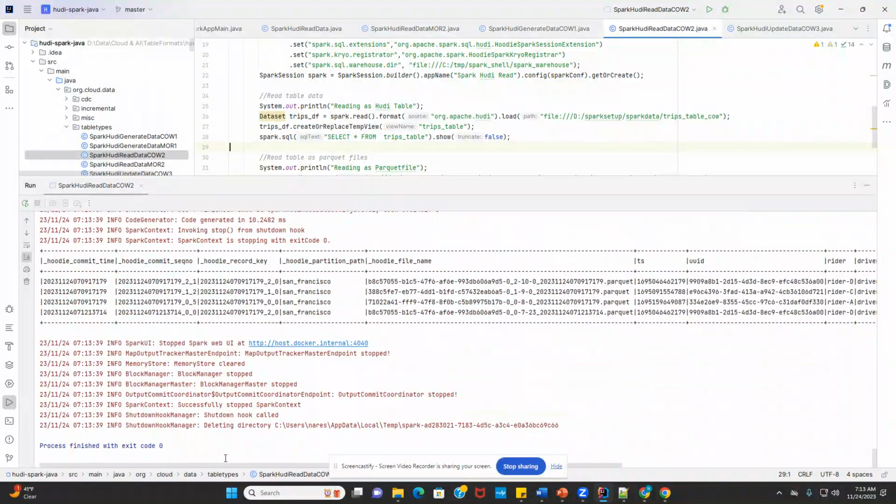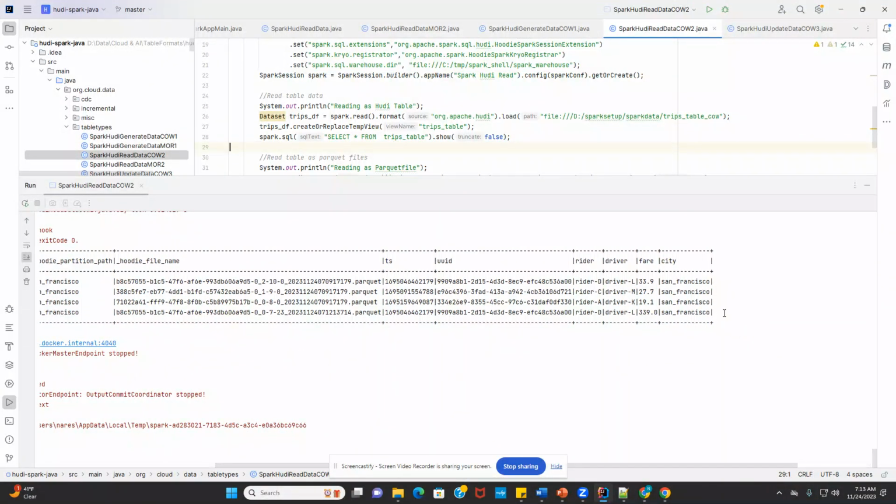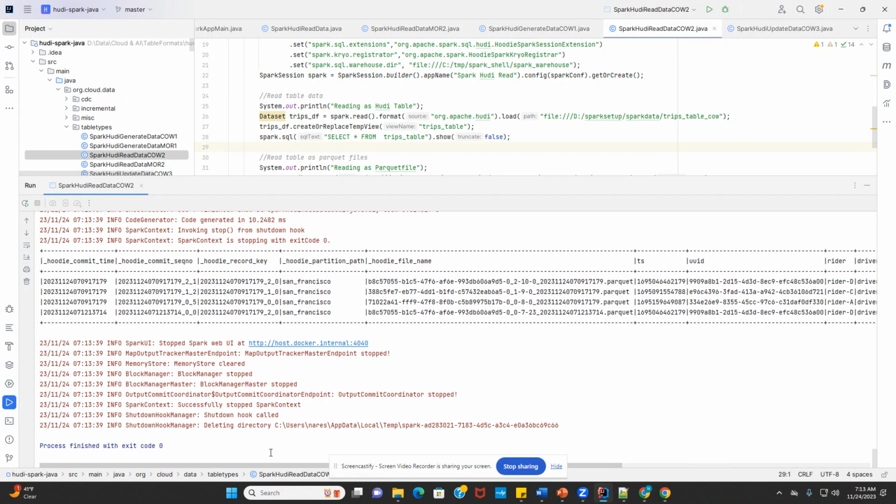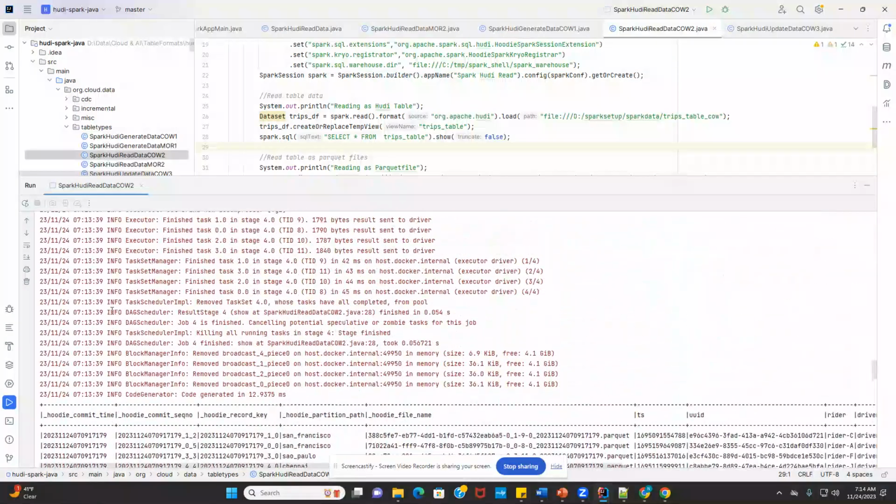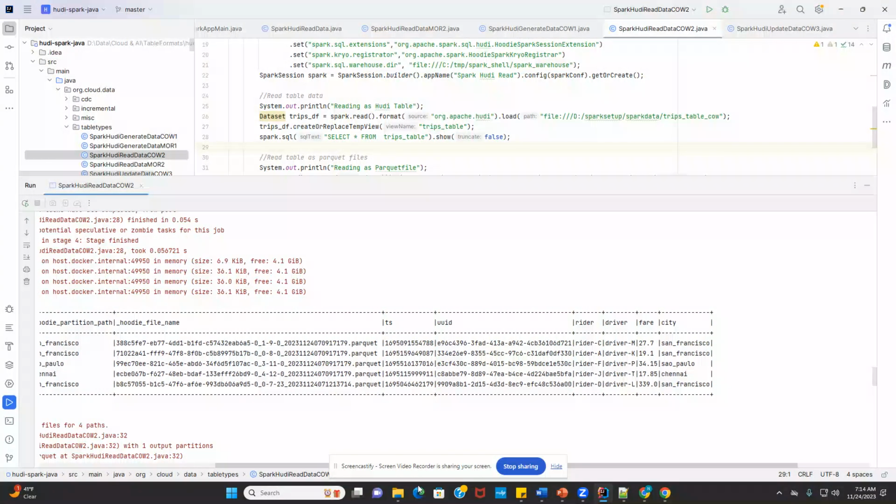Yeah, when we read it as a Parquet file, we have the two entries. One is the updated value, one is the old value, and these two records are distinguished by the commit time. So it's a different commit time for the previous record compared to this record. Okay, so when we read it as a Parquet file, we have the two entries, but when we read it as a Hudi table, we should have only one entry, the updated fare for that partition, San Francisco.